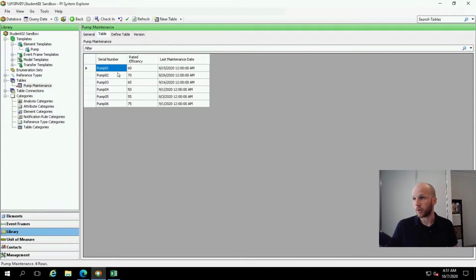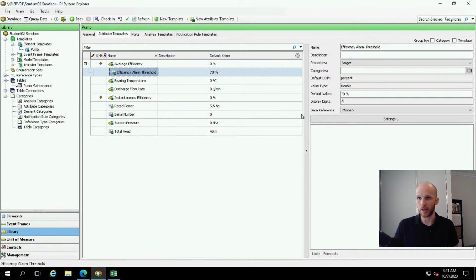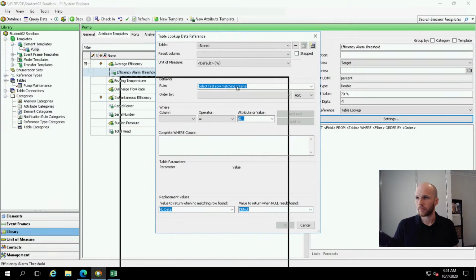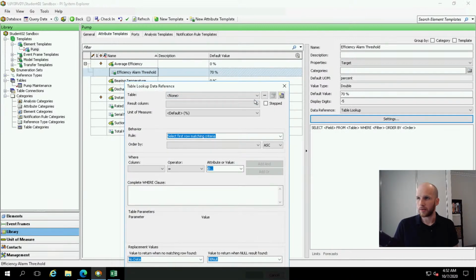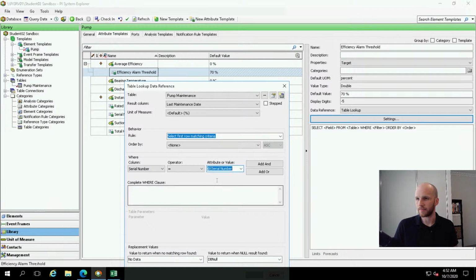All right. So we're going to click on pump here, and we're going to import this efficiency alarm threshold. Rather than just being a static value, we're going to make it a data reference. So I'm going to change this data reference to a table lookup, and then go settings. So it's going to grab it from the pump maintenance table, and where the serial number is equal to the serial number of this element, or the value of serial number of this element. And it's going to grab rated efficiency. Okay.